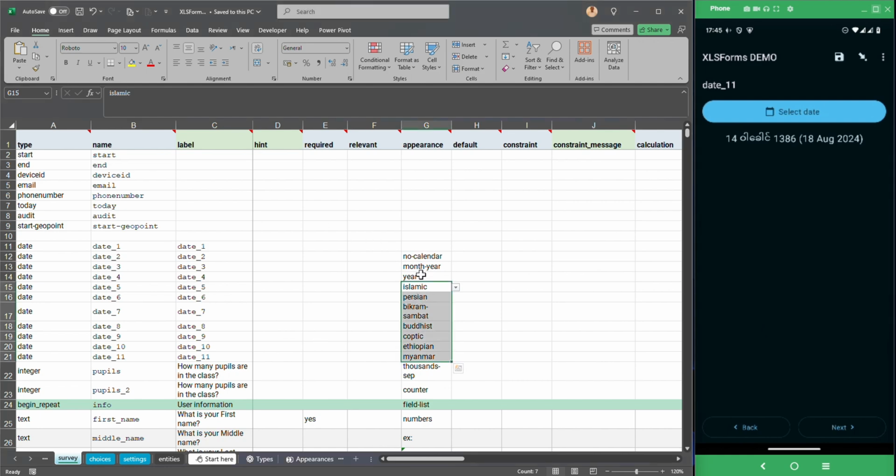So these are the appearances that work with the date question type. We have a total of 10. The first 3, no calendar, month-year, and year, work with the Gregorian calendar type, and then you can change between calendars, of which we have 7 here. Hopefully, as time goes on, ODK is going to adopt more calendar variations, and you're able to work with them natively within ODK Collect.